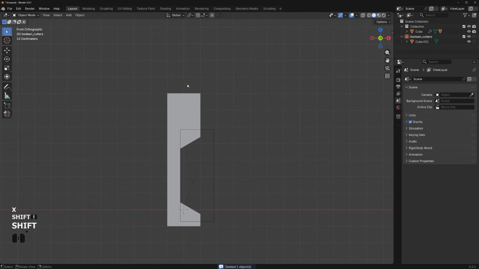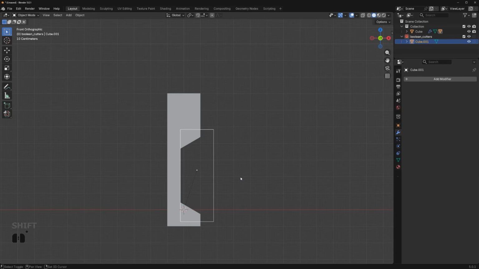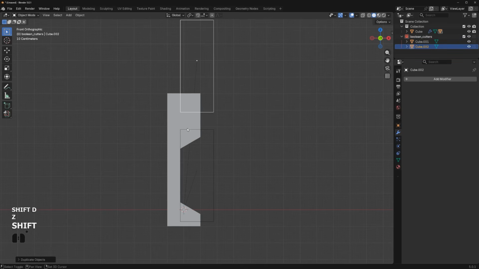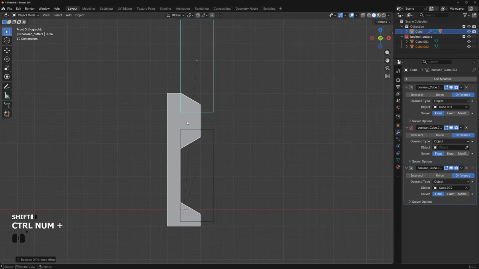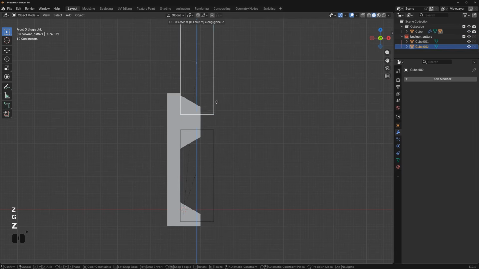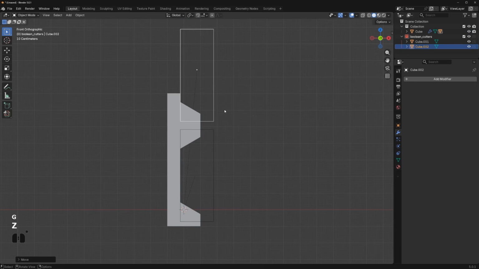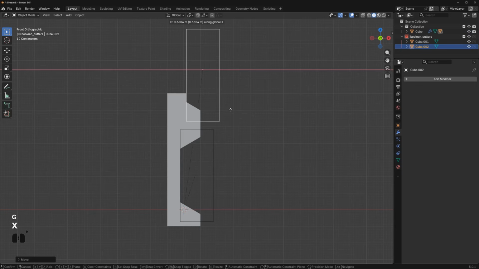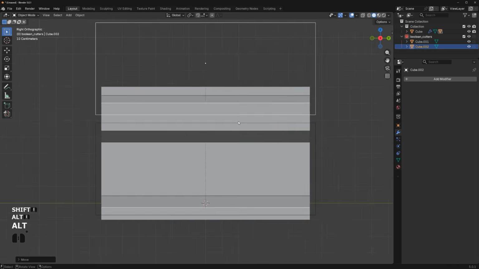Now, I want another cut here going like this and down. So what we could do is we could borrow this cutter, Shift D, Z and move it up here, Shift click and Control minus. But we would need to drop this lower for this to work. So we need to drop it lower here and then GX and move it to the front. So, it's like this. So that's our basic shape.